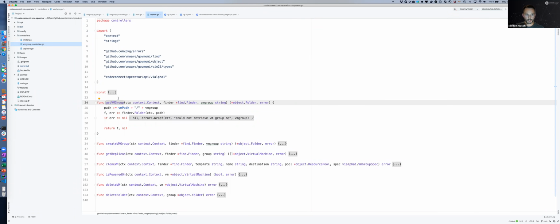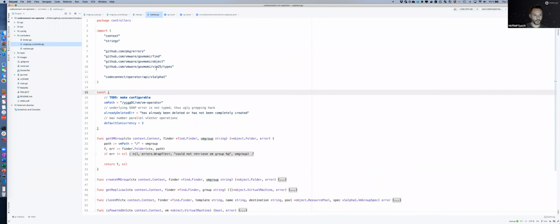So what we are using here is a library called govmomi, which is the Go vSphere client API, if you will. Or vSphere client to talk to vCenter, to the vCenter APIs. That's govmomi. And that's what we are using here.